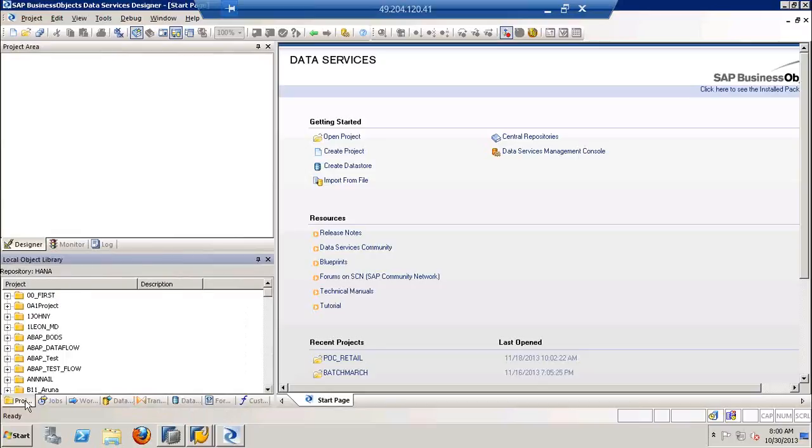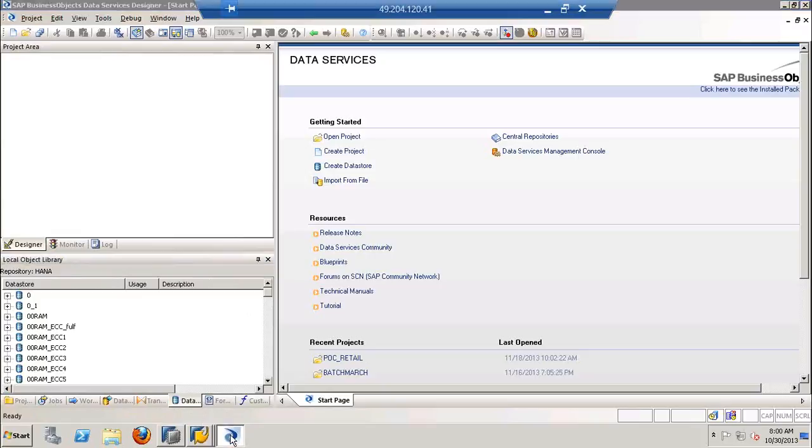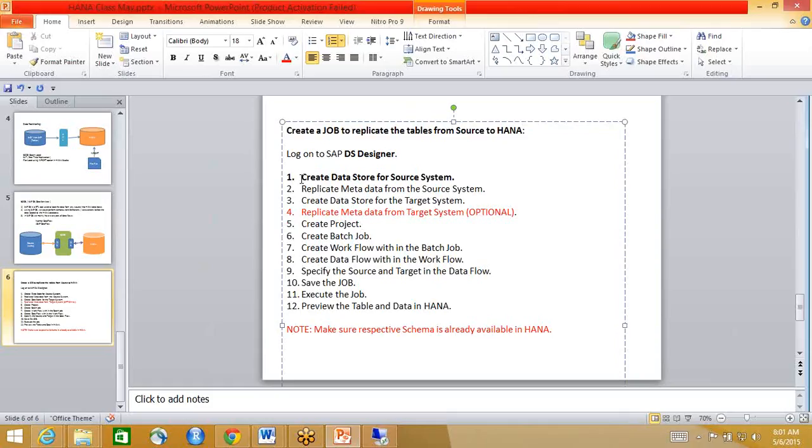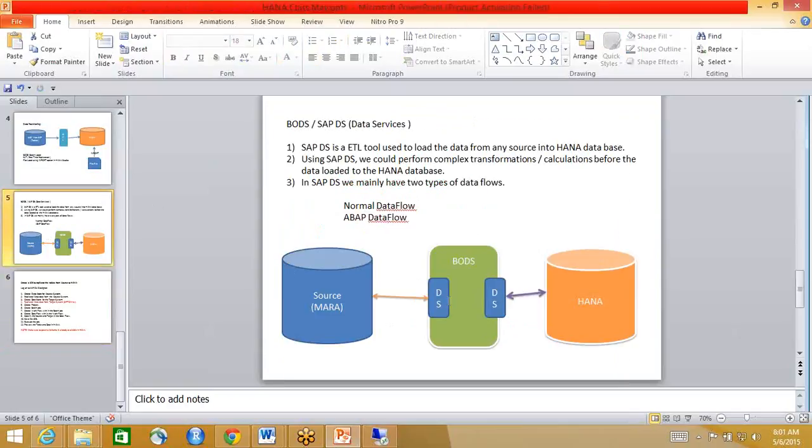So we will discuss one by one these tabs, what are these tabs and what it contains. For the time being, what is my first step here? Create a data store for the source system. So why should I create a data store for the source system?